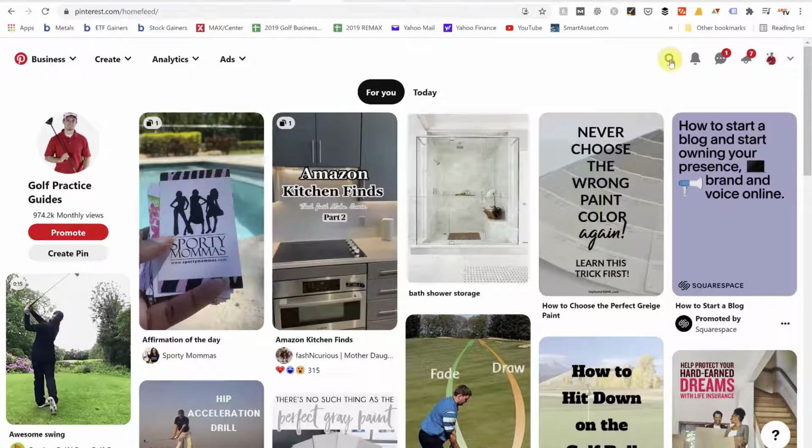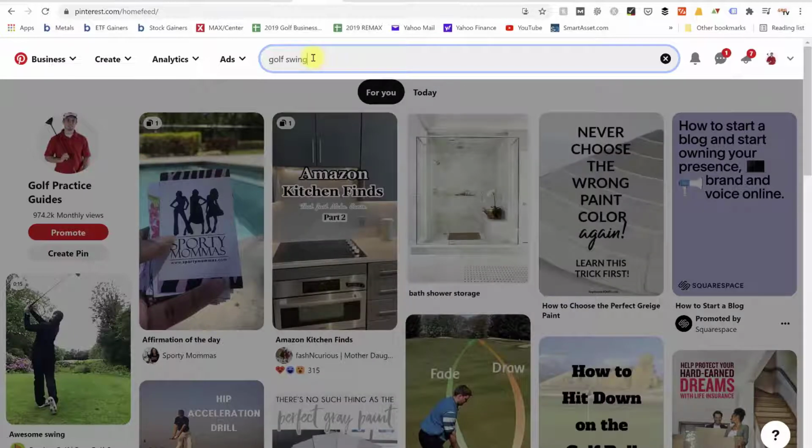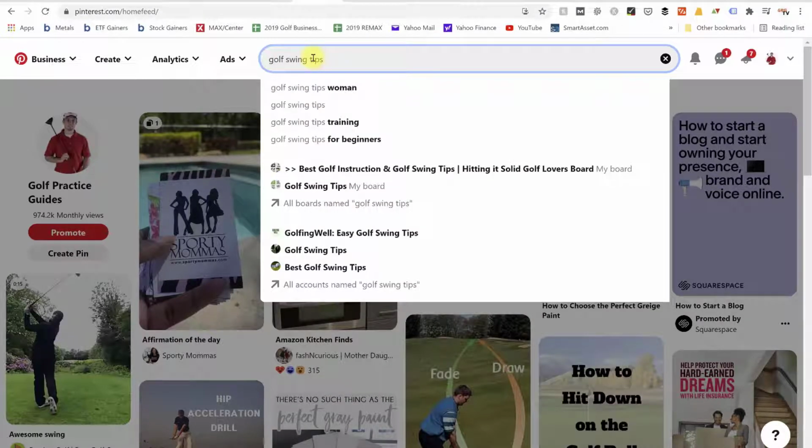Clicking on this little search icon, it'll pop up a search bar here at the top where we could start typing in different ideas. Let's just say, for example, my niche, I'm in the golf space. I'm trying to build a golf brand, and so I try to sell golf products on my website. People might get on Pinterest that are interested in golf, and they might type in golf swing tips, for example. So if somebody typed in golf swing tips into the search bar, they click enter.